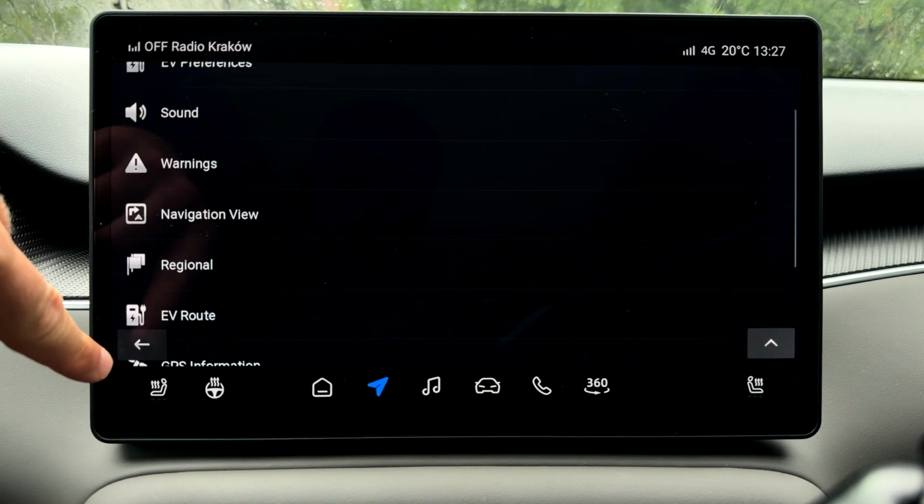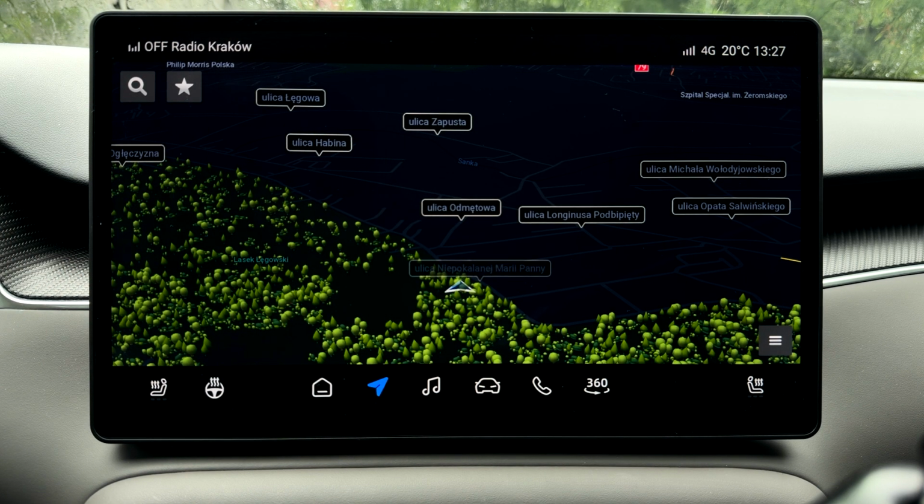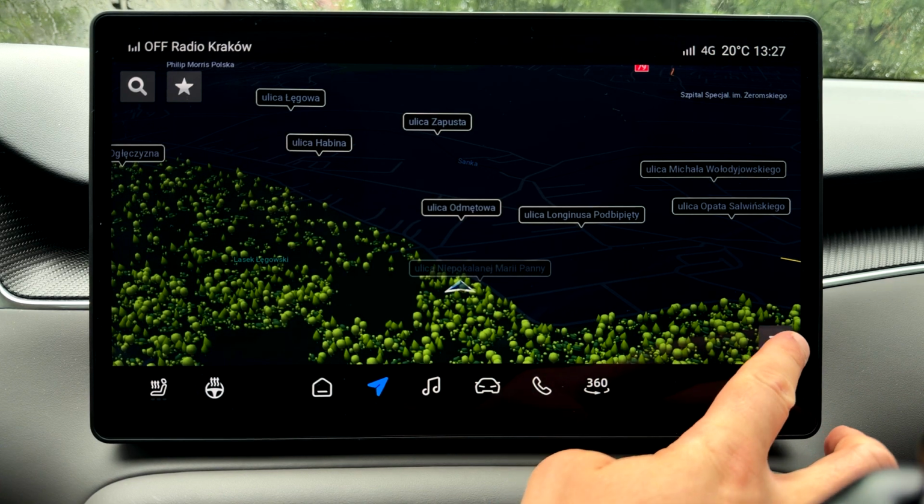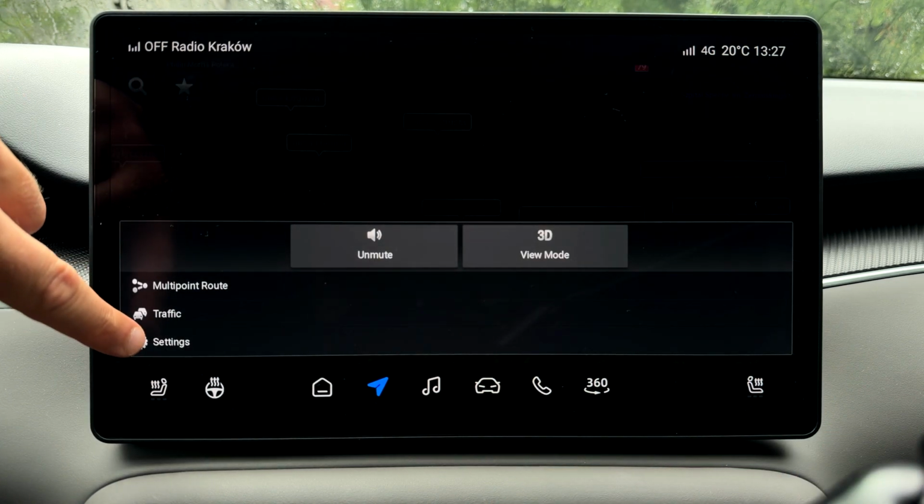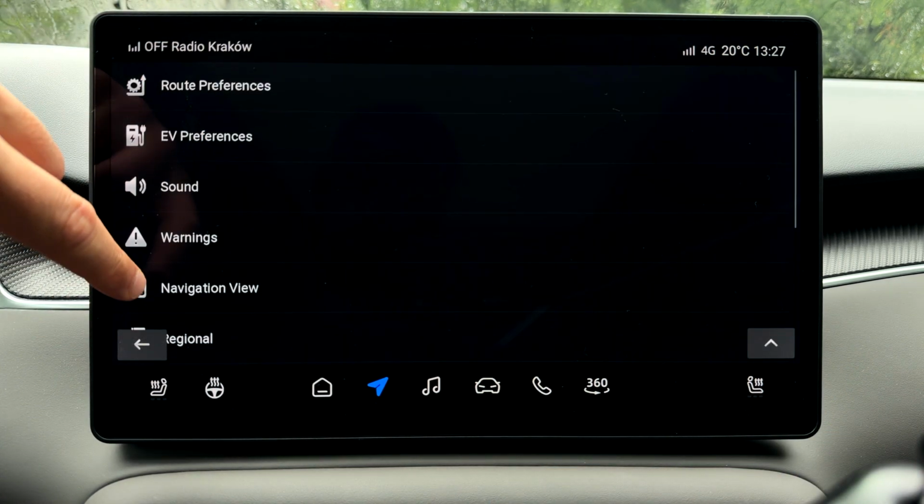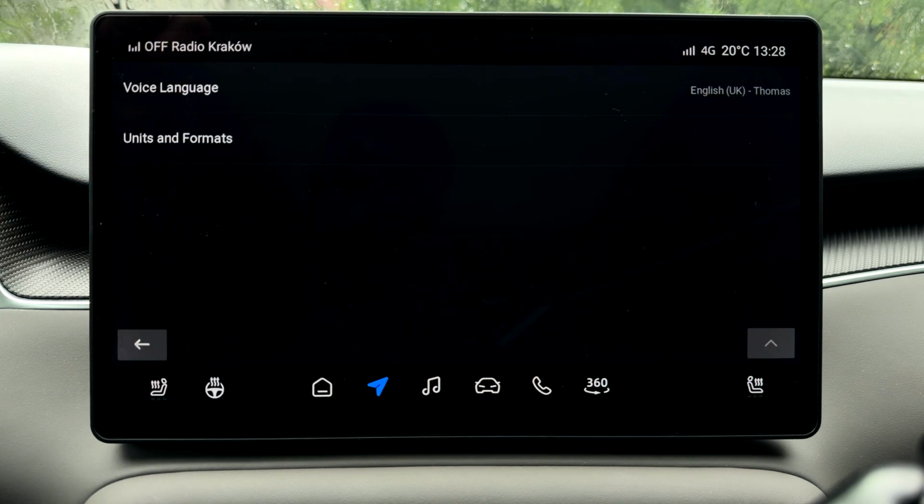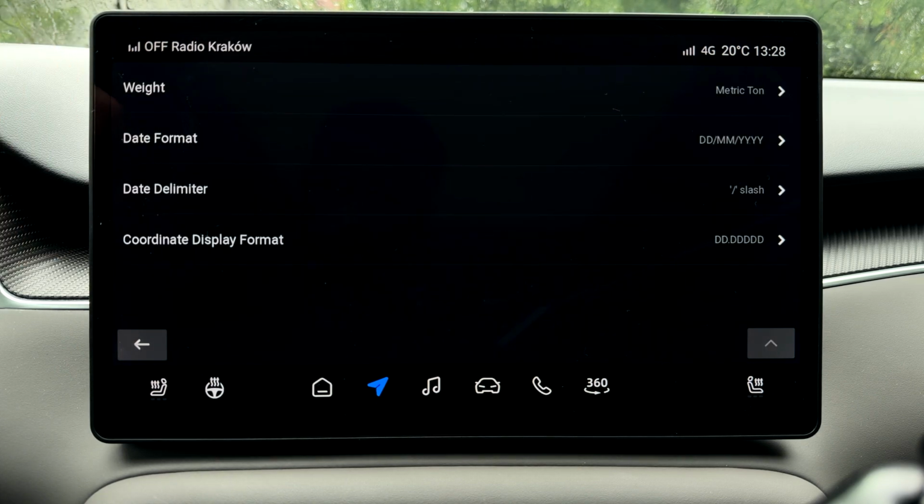Then let me go back to the first view that you should see. And now let's select here the menu button. Then select the settings, as you can see right here. From the following view, you need to scroll down to regional. Choose here units and formats.